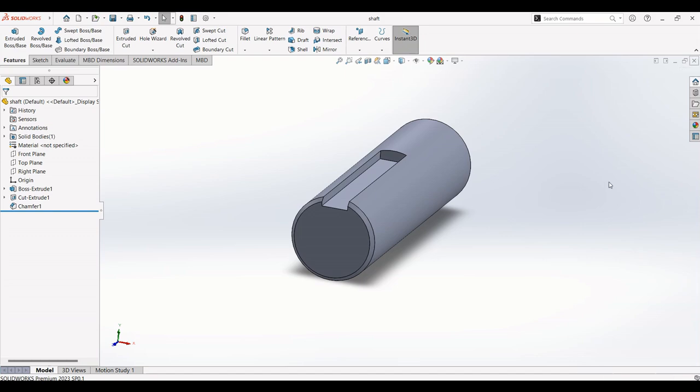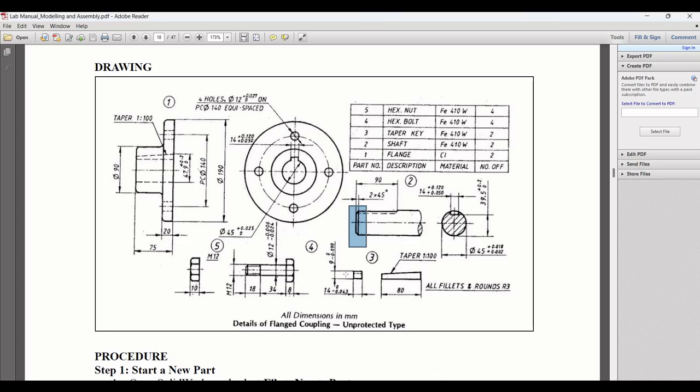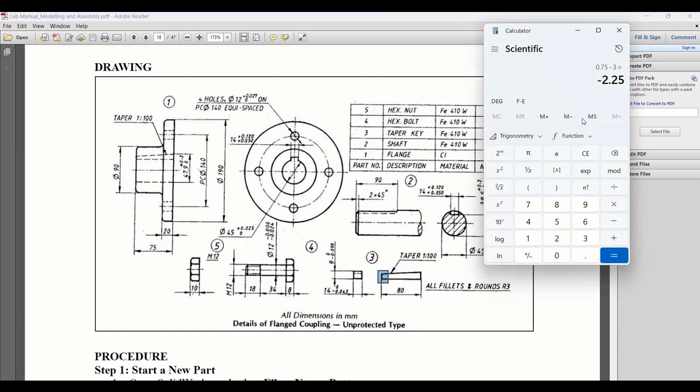I'm going to close this one. The next component is the key, the taper key. The length of the taper key is 80. This side is 15 and this is 9. On this side we have to find the height. The taper is 1:100. So here we can calculate 1 divided by 100, and the length of the key is 80. So we have to subtract 0.8 from this 9, which gives 8.2.